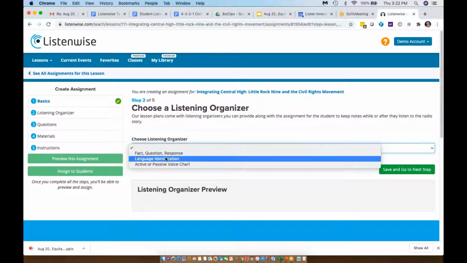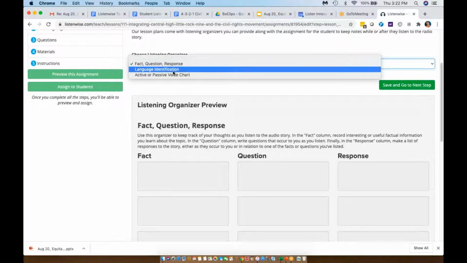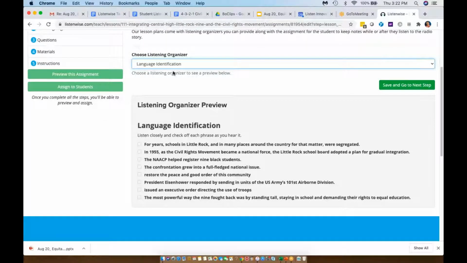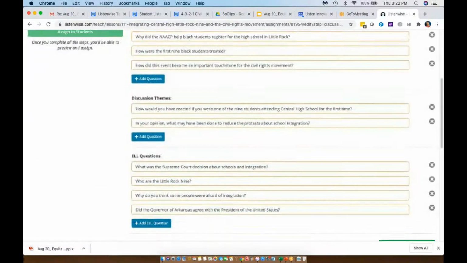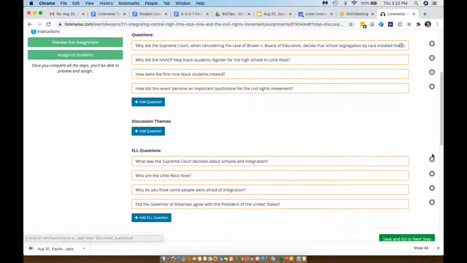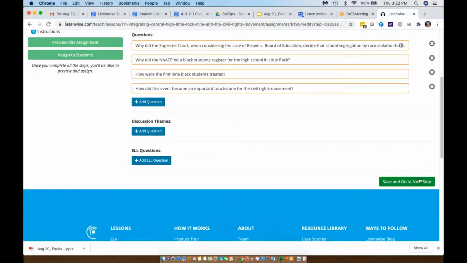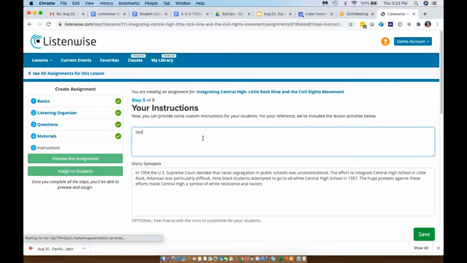It asks you to choose a listen organizer. Fact, question, response is exactly what it sounds like. Our language identification really helps track the listening. Students check it off as they hear it. I'll use that one. Then it pre-populates our listening discussion questions as comprehension questions, discussion questions, and EL questions. So I can eliminate the ones I'm not going to use with a few clicks and move on to the next step. Maybe I want to give them more audio of Carlotta Walls, one of the students there. Go to the next step and give them the instructions about when and how you'd like them to do this assignment.